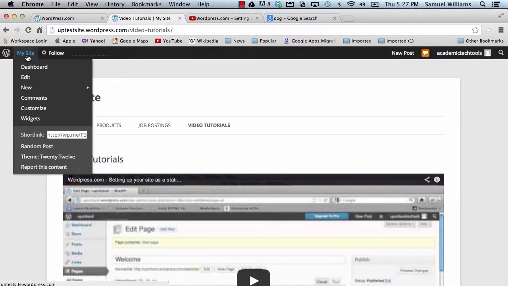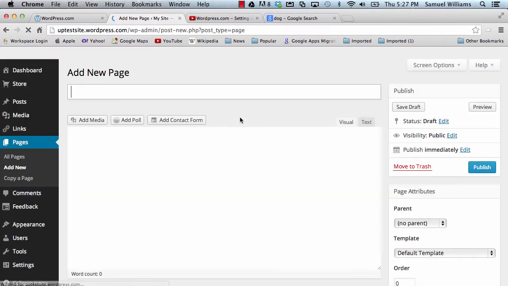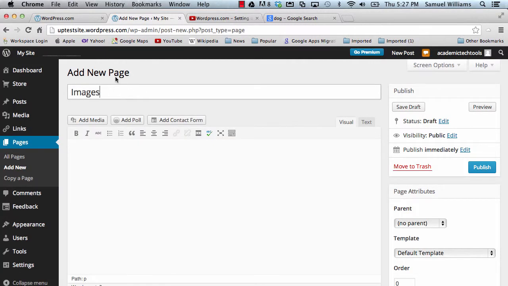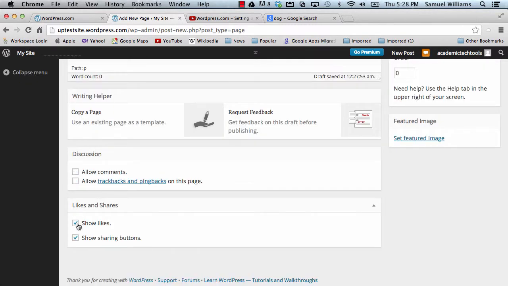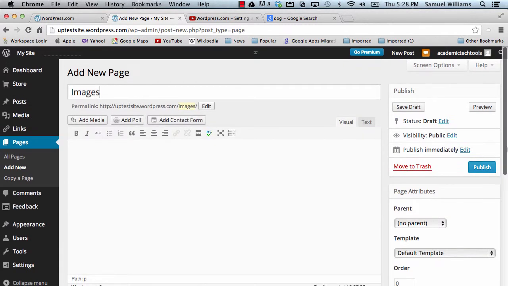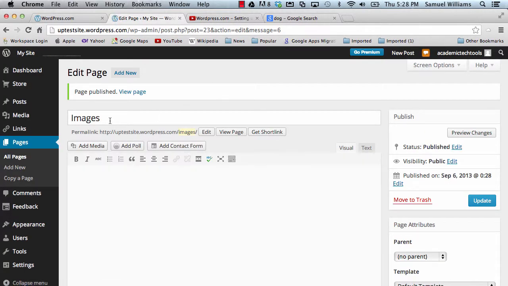I'm going to add another page to my site that's going to be for images. I'm going to do images. Going down to the bottom, I'm unchecking again, just so I don't have them there, clicking on Publish. So the page itself was set up. I'm going to click in my page and add a photo.